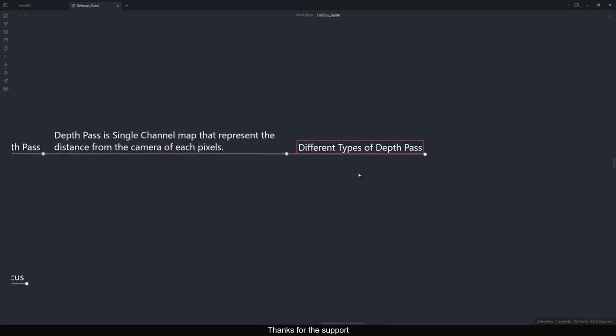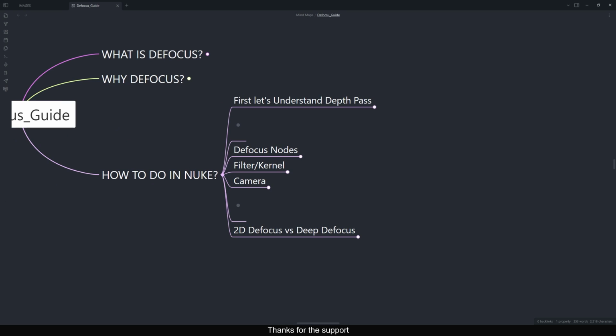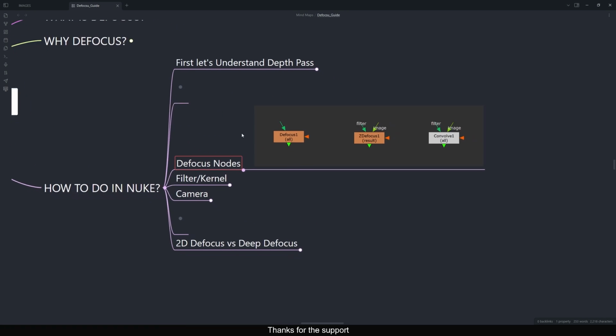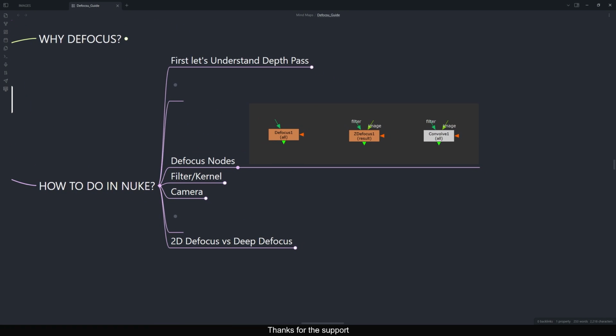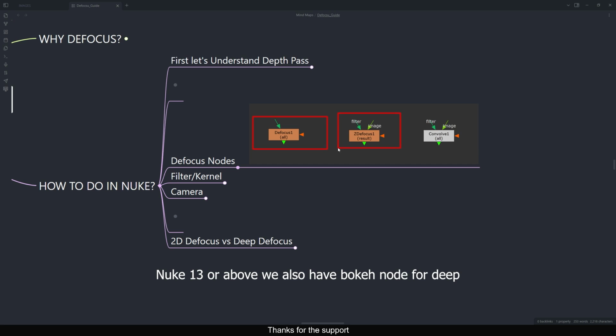So let's close this one. Now we understand the depth map, what the depth map is, the value range and all the types of depth map. And let's talk about the defocus node. In Nuke, these are the default nodes we get. This is the normal Defocus. This is the ZDefocus, which is going to use your depth map in order to apply the defocus. And this is the Convolve. This is also very helpful. We will talk about this one also.